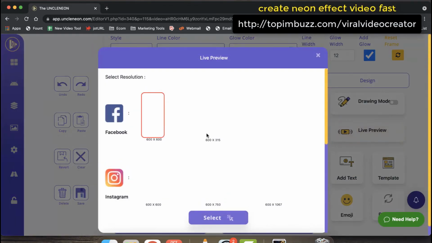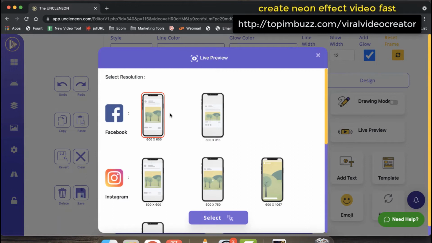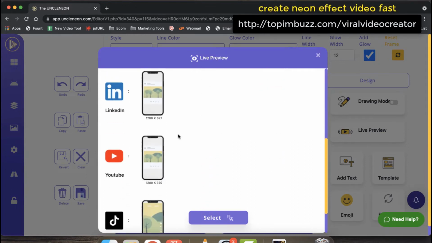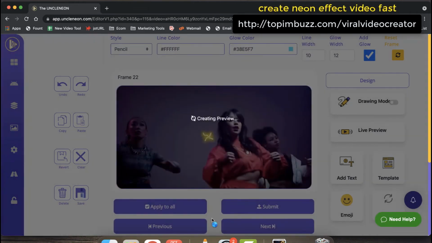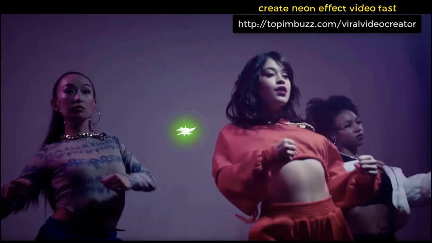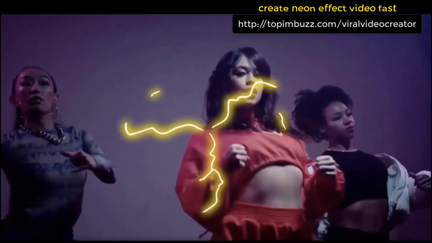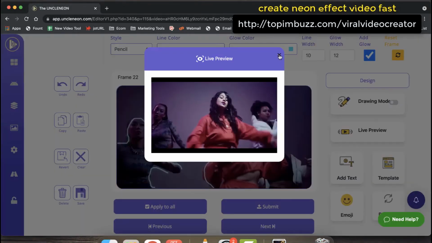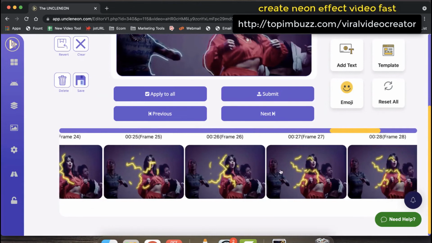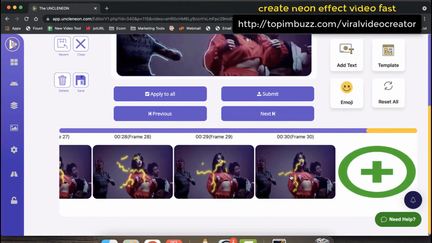In the live preview option we have different dimensions you can always pick from. For example, let's go to YouTube. We want to create a preview for the YouTube dimensions. Let's see how this will look. All right, here we have the preview. Now check this. This is how easy it is. So we have just done it for 30 frames itself.